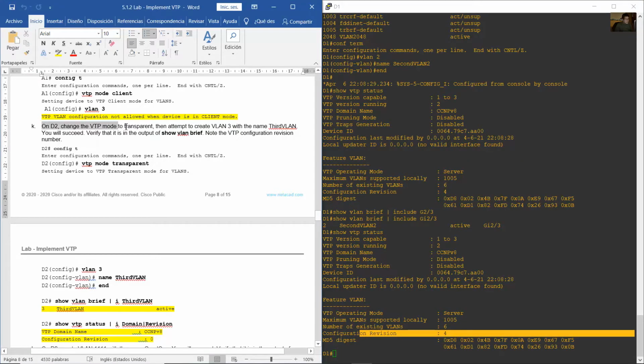On D2, change the VTP mode to transparent. Then attempt to create VLAN 3 with the name third VLAN. You will succeed. Verify that it is in the output of show VLAN brief. Note the VTP configuration revision number.